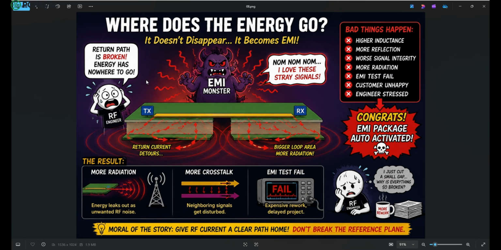What's even more troublesome is that this energy doesn't just disappear into thin air. It turns into radiation, and right at the break, it starts to generate radiated emissions. Then all sorts of mysterious problems start to show up. Congratulations, your EMI package is now automatically activated.